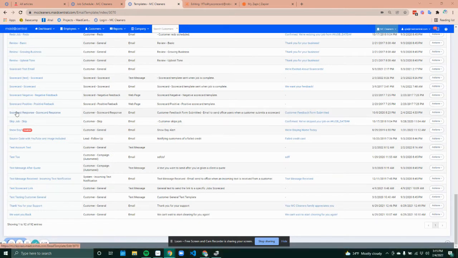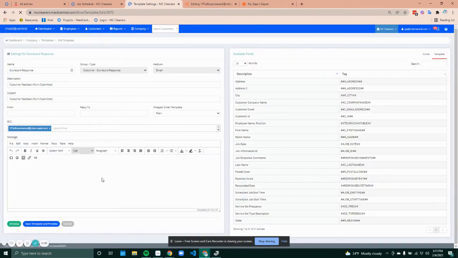So in your templates, you've got scorecard response dash scorecard response. That double scorecard response is what you want. And this is a totally internal email. So this just goes to your own email. It doesn't go out to clients at all. So you can do whatever you want with this. It doesn't have to be very pretty. So this one's the easiest first one to get an idea of how to connect everything.